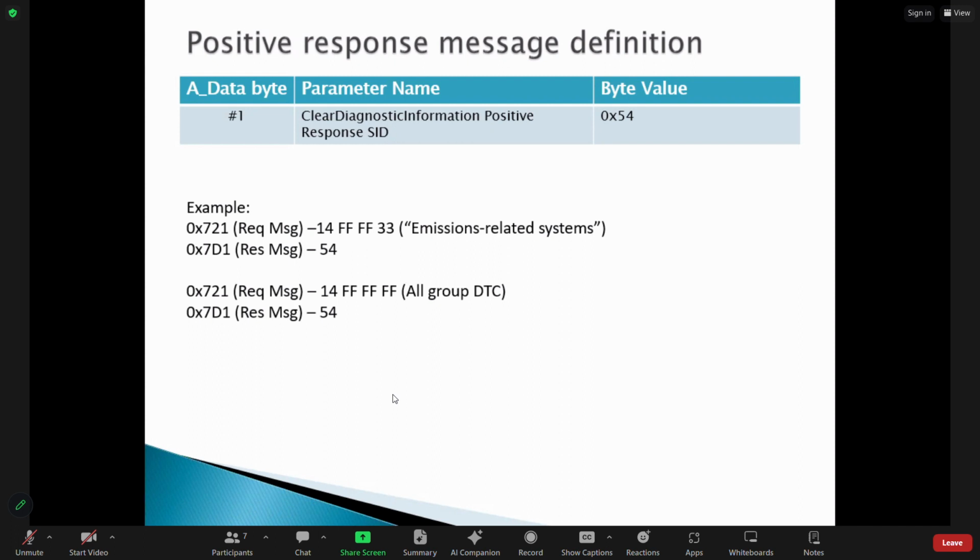In that case, the positive response will be 54, and all emission related DTCs will be erased from the memory. And for clearing all groups of DTCs, the request will be 14 FF, meaning all group DTCs. Then it will erase the whole list of DTCs from the memory. Understood, guys? Yes, sir.